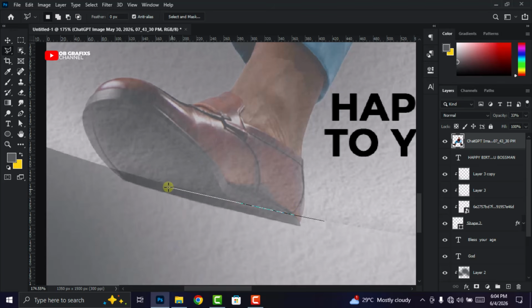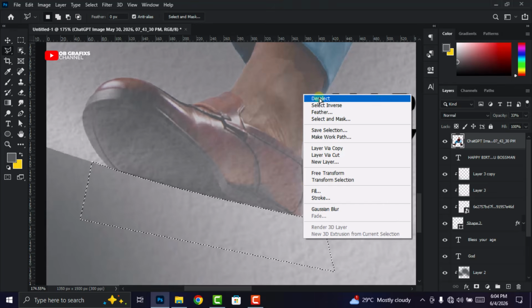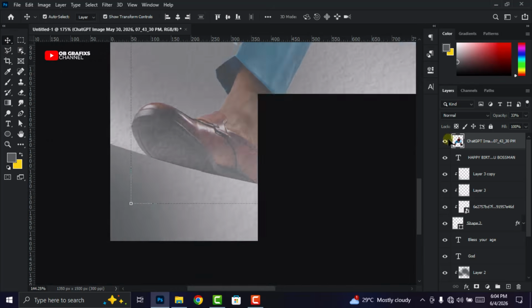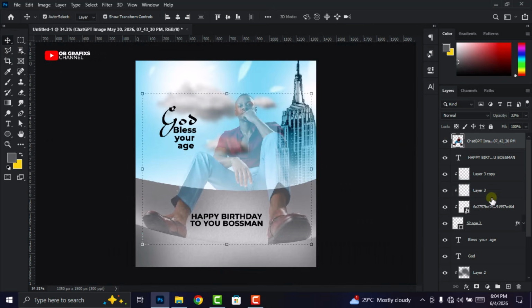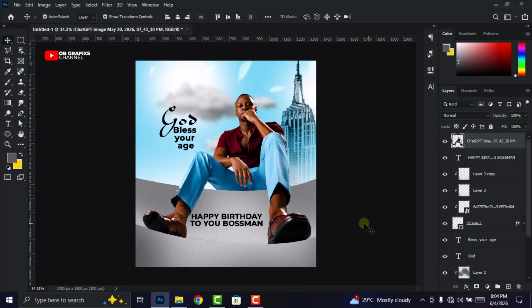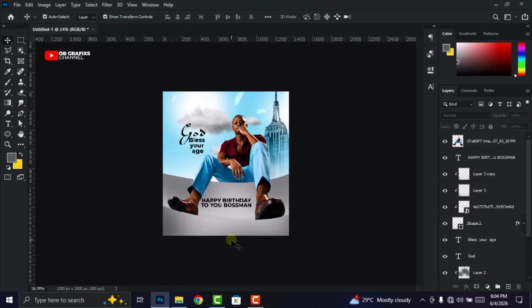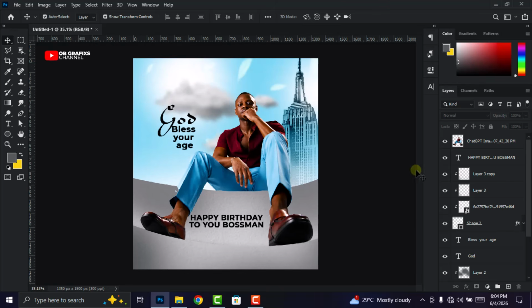So okay, let's deselect. All right, now I'm going to increase opacity, and then beautifully the image is sitting right there. But there is something more we need to do, right?